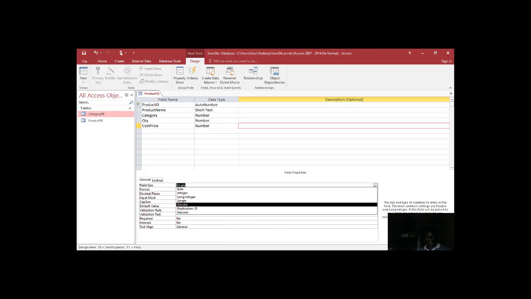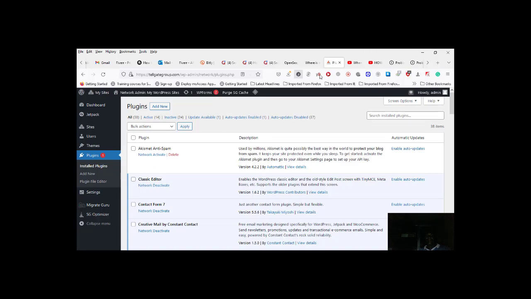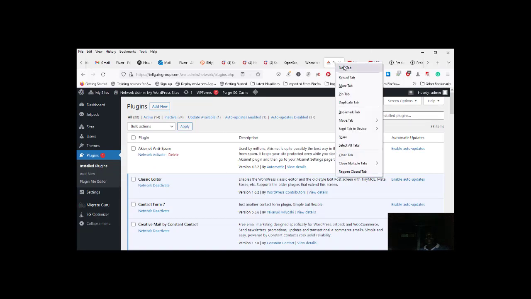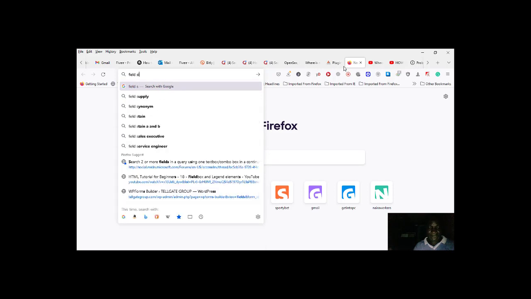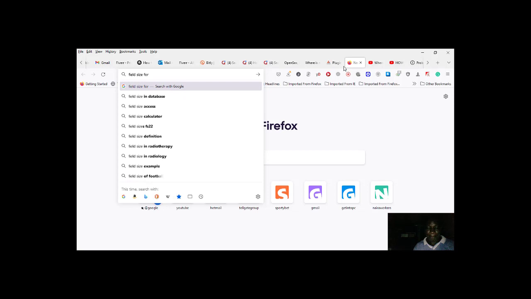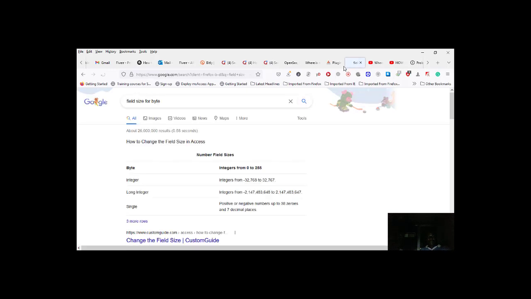Okay, I'm online. Let's just look at it online and see the field size for bytes. A byte, okay, so 0 to 255. In other words, this byte would be 256 characters. That is because, adding the 0, the first index, it makes 256 characters in a byte.